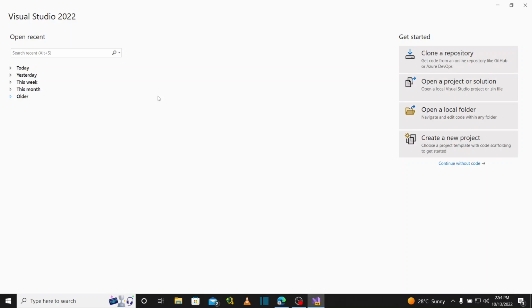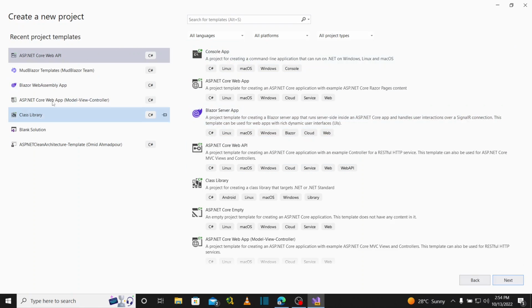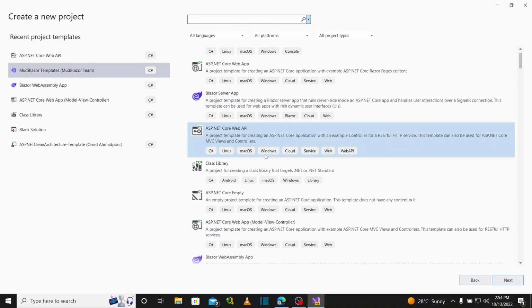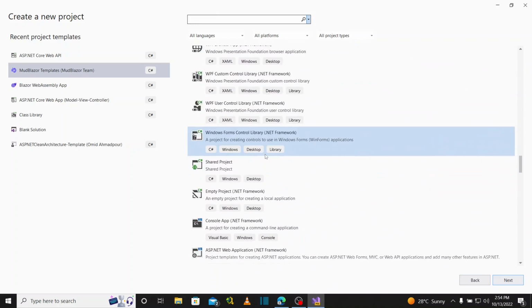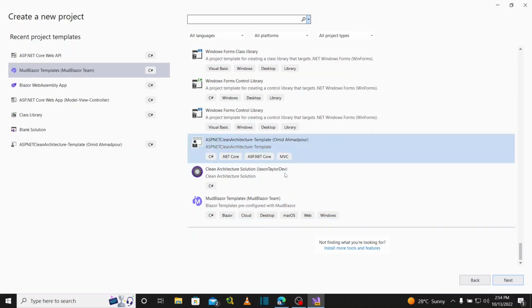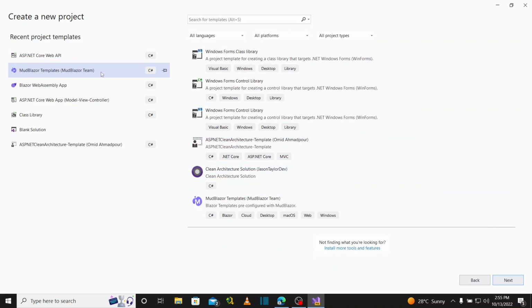Once you get there, you're going to create a new project, and you should have the MudBlazor template over there. Of course I have it because I was using it earlier, but you could always search here at the templates and you should find it. If you search for MudBlazor, it should be there. From experience, these new ones usually come at the end, so you might want to go there and check. Alright, so I'm going to select that and click next.